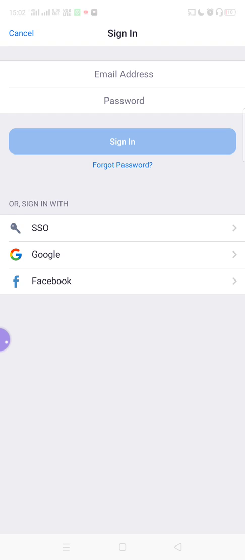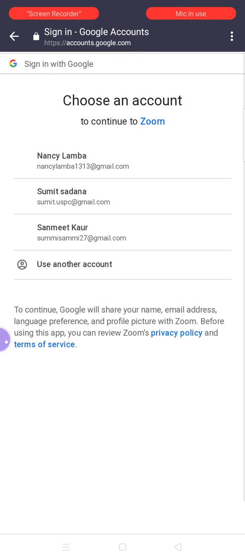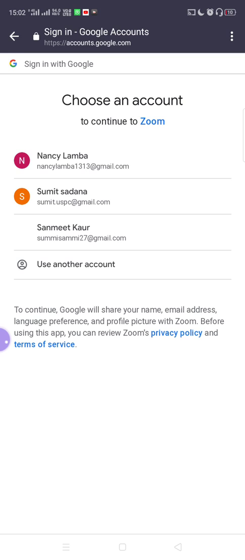You can see the second division, that is, or sign in with SSO, Google or Facebook. So definitely we're going to go with Google, because we have created Gmail accounts for your respective subjects, respective sections and classes. So I am clicking Google. I've clicked Google. So it will give me the Gmail account page, that is gmail.com. What you will do is click on use another account if this kind of page opens, right?